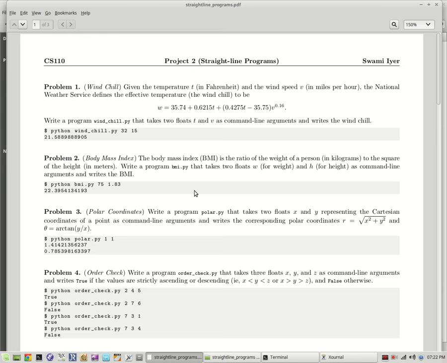Here you're supposed to write a program called bmi.py that takes two floats as command line arguments. Let's call them W and H. These represent the weight and height of an individual in kilograms and meters respectively, and the program is supposed to compute and print the body mass index for that individual, which is simply given by the weight of the individual divided by the square of the height of the individual. So the BMI is simply W divided by H squared. That's what the program is supposed to compute and print.